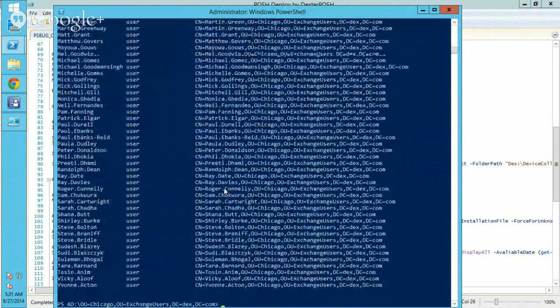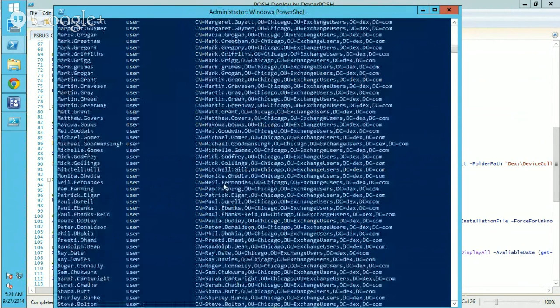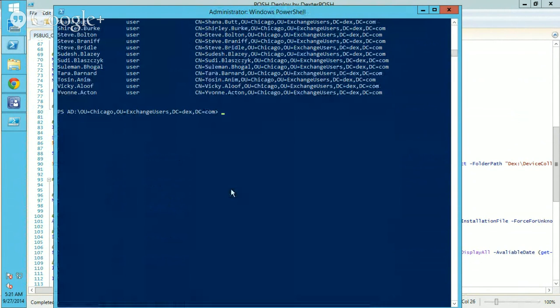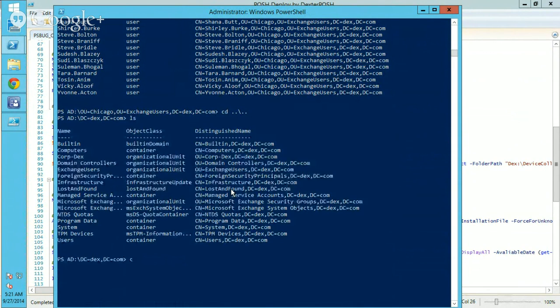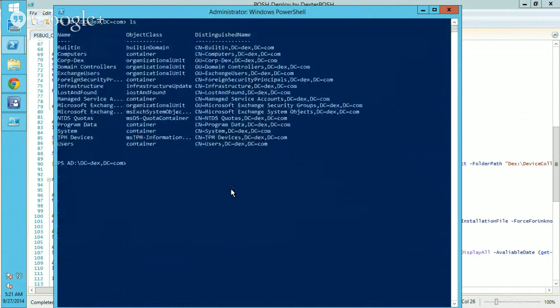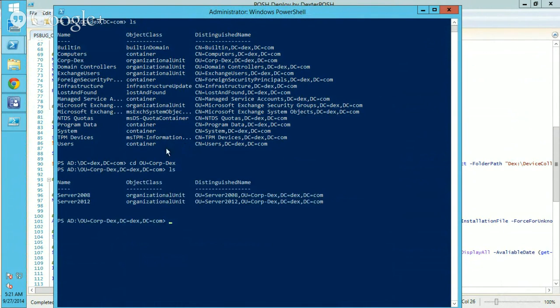People don't actually use PS drives that much, but they are really helpful if you're looking to do some small stuff, like getting the information of all these OUs and all that sort of stuff. So I wanted to show you that I have an OU called Corp Text. This is my OU right here. So I'm going to go inside it, and I have two organizational units.